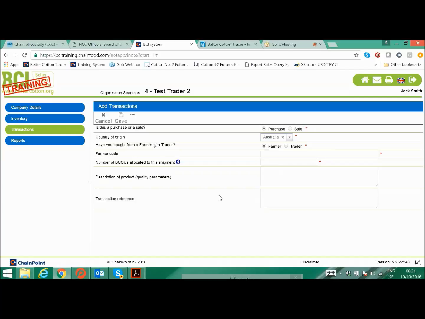If you select farmer, then you have to receive their BCI codes from the farmer directly or from Cotton Australia and enter the code here. And then a number of BCCUs allocated to the shipment. Again, everything is in terms of kilograms, so if you bought 10 tons, you would have to enter 10,000.